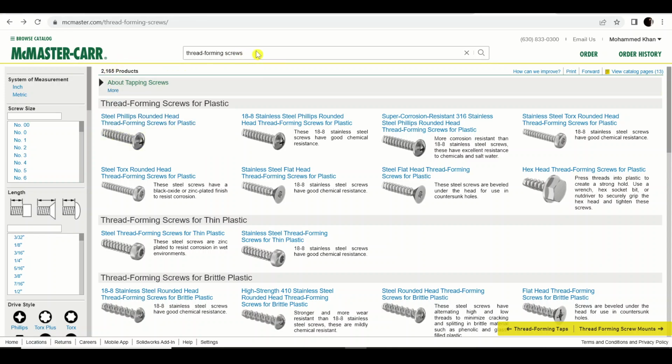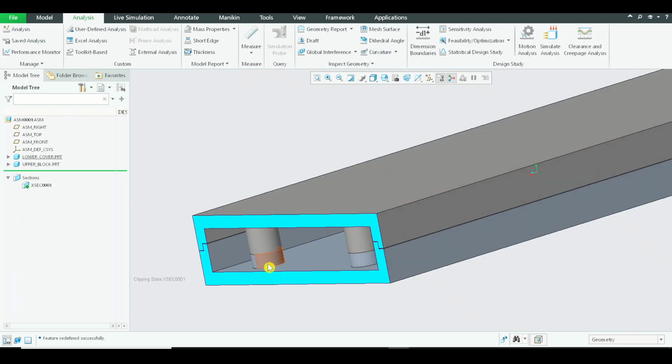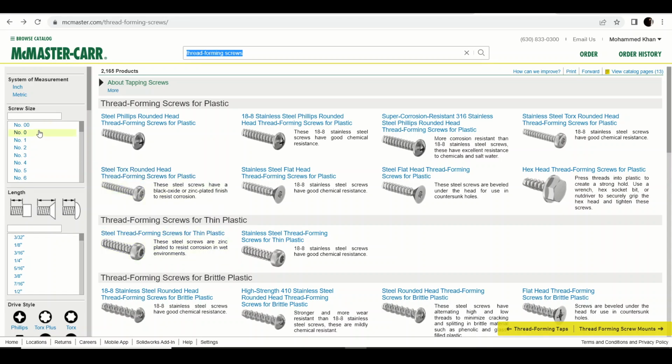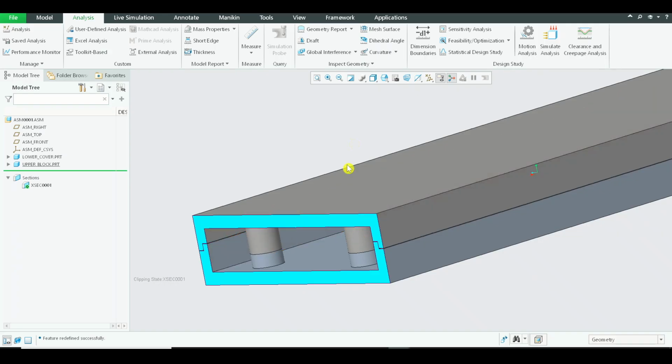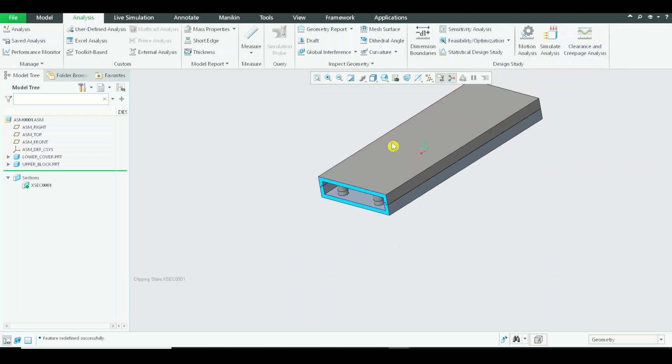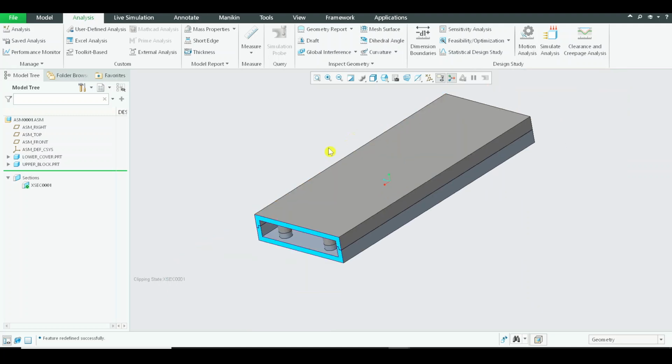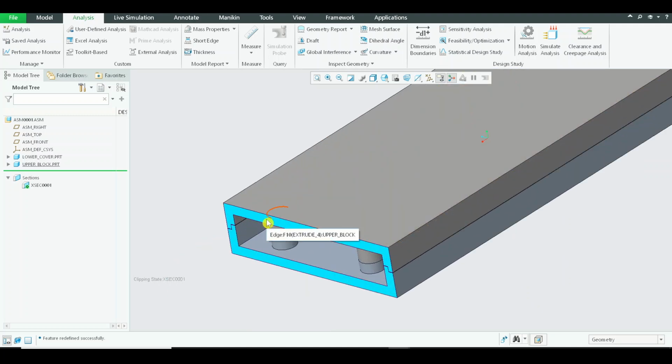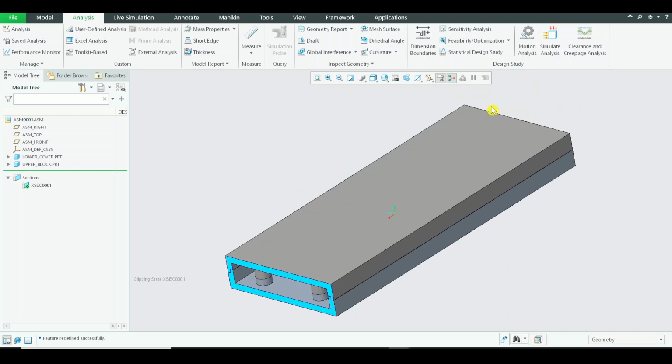Now in this website I searched for an entry, which is thread forming screw, because the screws which we are using will be forming the thread when they are being inserted in this boss. All right, now we will have different screw sizes, which you might be aware of. We will have number 1, then number 6, M series, etc. Now for this assembly we will be deciding, depending on the required connections and required strength, etc., what screw to use.